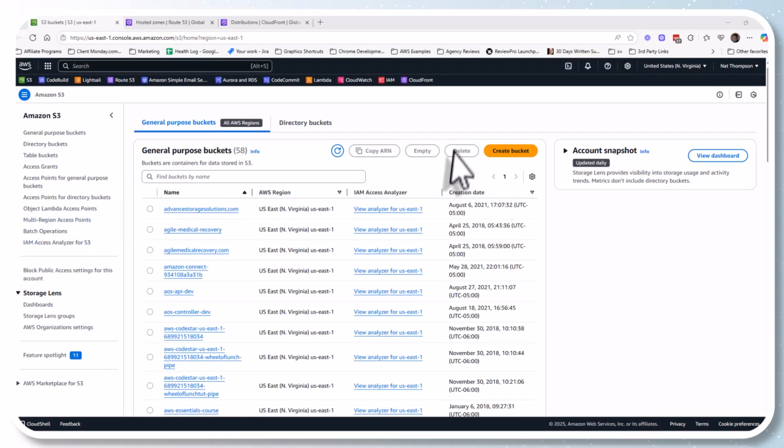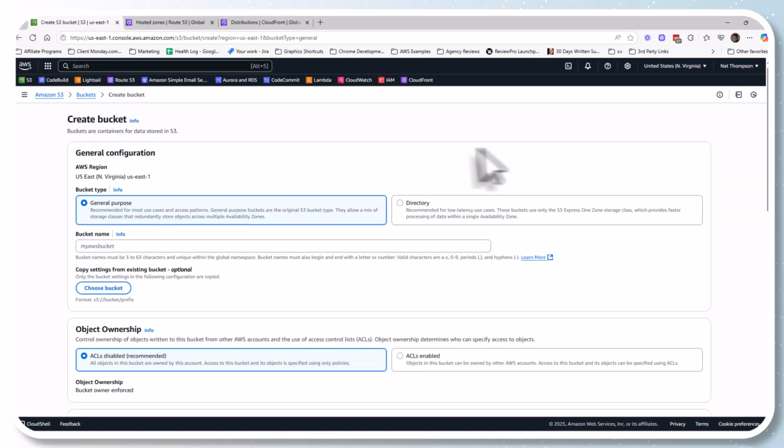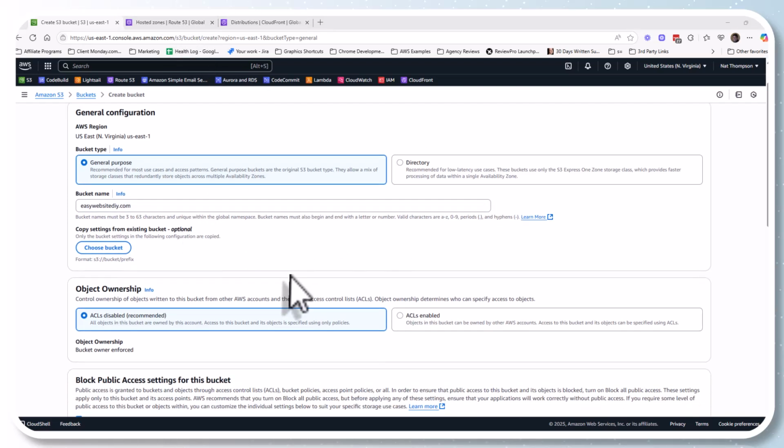So now let's start creating the bucket to host our website. We'll head over to AWS and the S3 service and create our bucket. It just needs to match the domain that we're going to use for this website. So we have easywebsitediy.com, and that matches our domain.